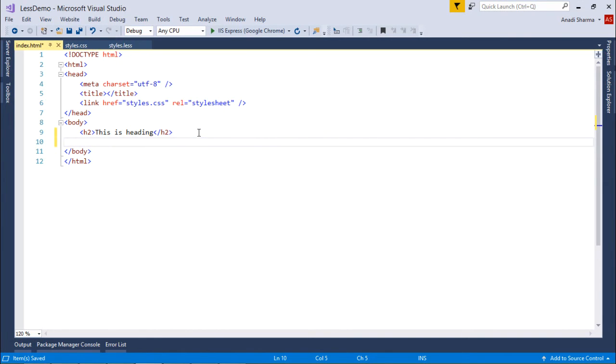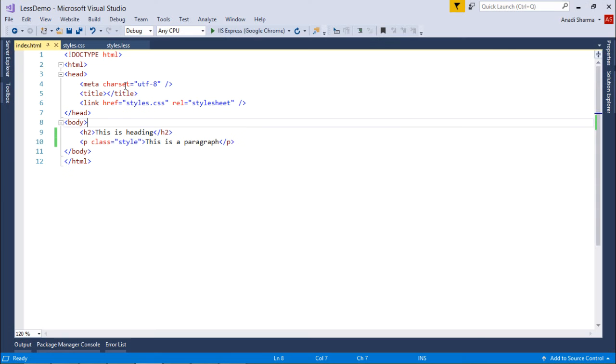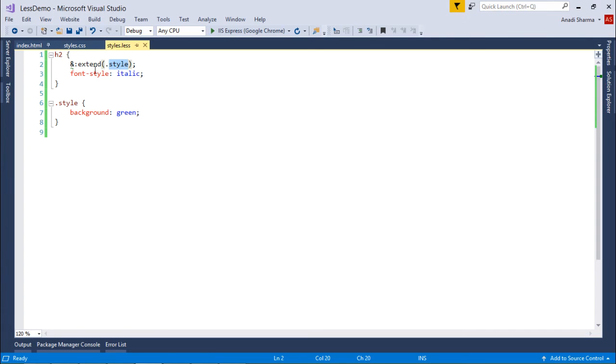If I put another one, some paragraph here, with class equal to style, alright, so this is a paragraph. Obviously it would get the style concept, and its background will also be green. Alright, so this is how you can use this extend function along with the parent selector, and then you will be able to extend the functionality or the styling of a particular element like that.